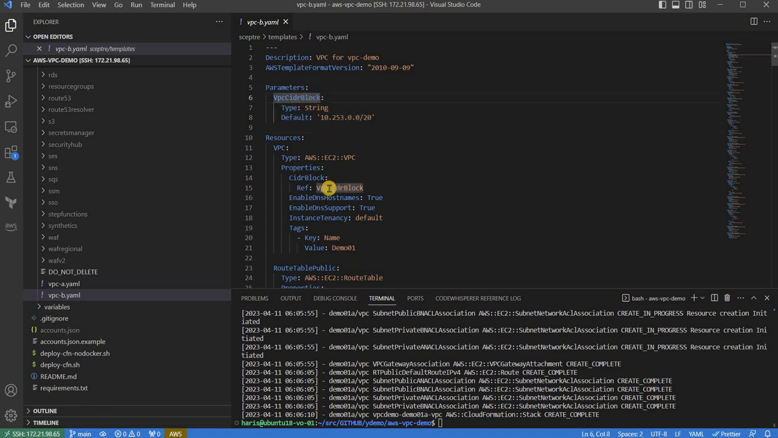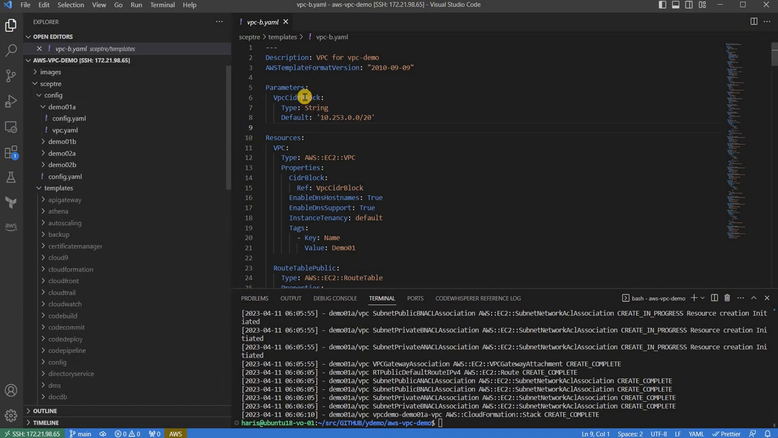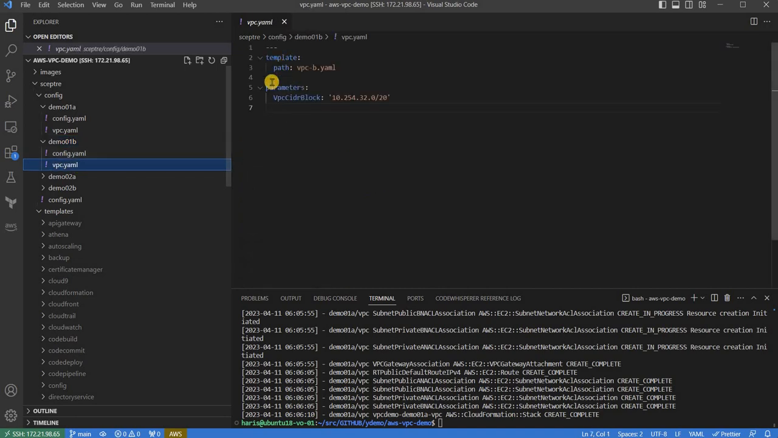The parameter is called VPC CIDR block, and it's going to be referenced by the CIDR block section of the VPC creation. The default value, if nothing is specified, is 10.253.0.0/20. So if the template is invoked as it is, without providing a value for this parameter, it's going to deploy a VPC with CIDR block 10.253.0.0/20. So for this one, we're going to use that template with this demo01b directory.